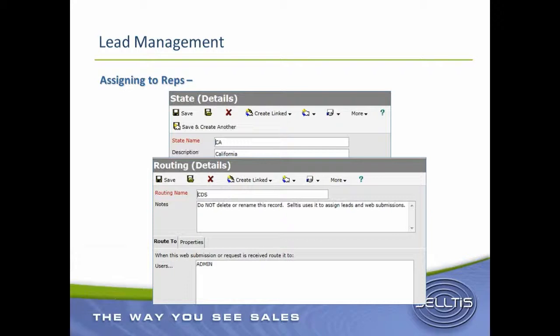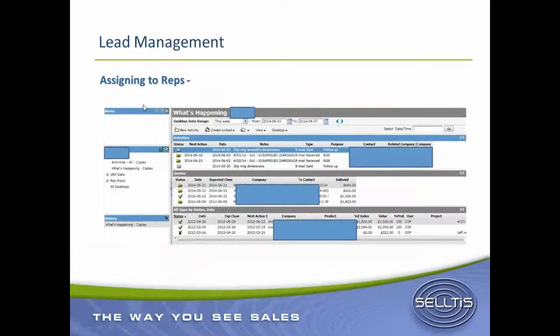Often it's a minor tweak to hook a particular record to a specific user or rep based on that routing record. State is not a default category. State and country are not default categories in Selltis, but certainly we can cut and paste those in if necessary for your particular automating needs.